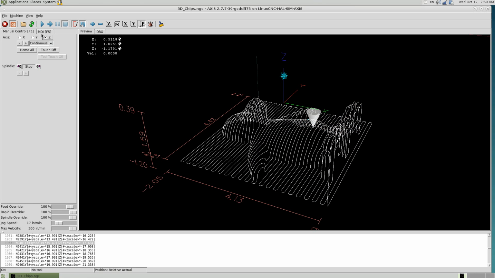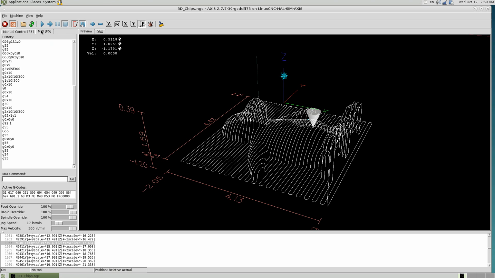There's also an MDI tab. It gives me active G-codes. It gives me a history of what I've run. If I can run this, probably not. That was a circle. That didn't have the right starting point. I can pick any of these. I can run them.